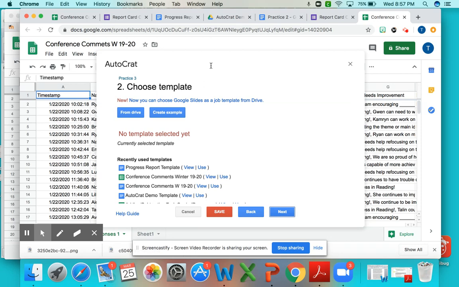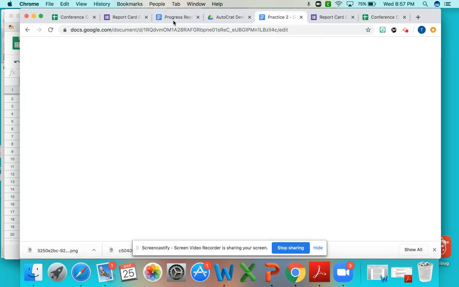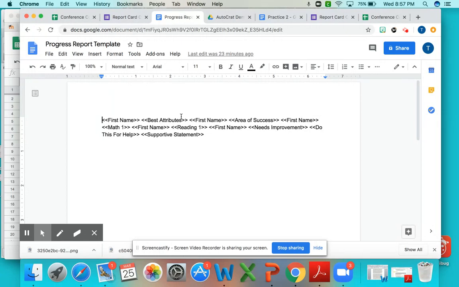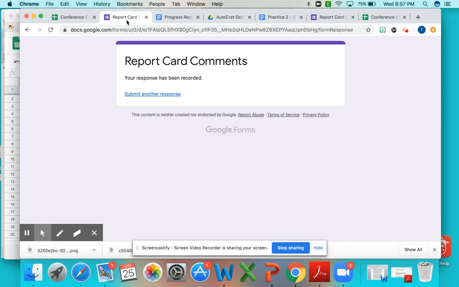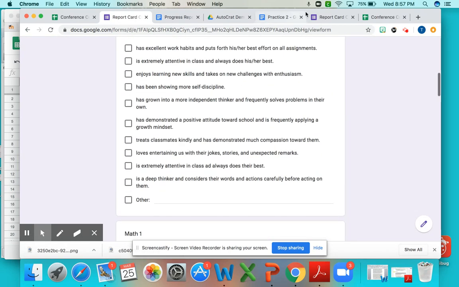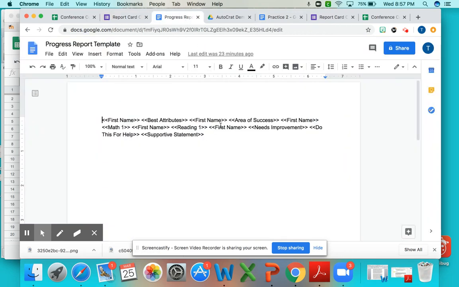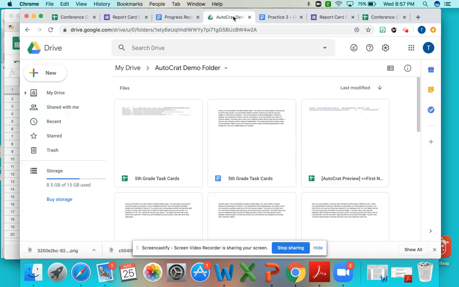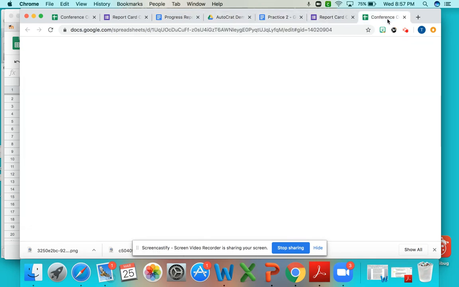And then you have to select a template. So I have a template made, and you'll see I have the same categories that were on my form. So best attribute, area of success. You'll notice in my template, I have those same categories in tags. That connects whatever I put in under best attribute, whatever I selected in that category, it's going to link it to my narrative.